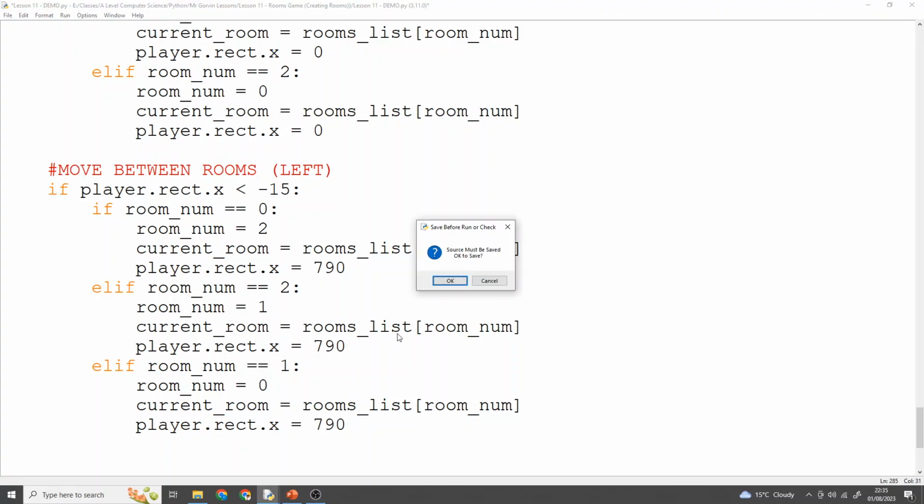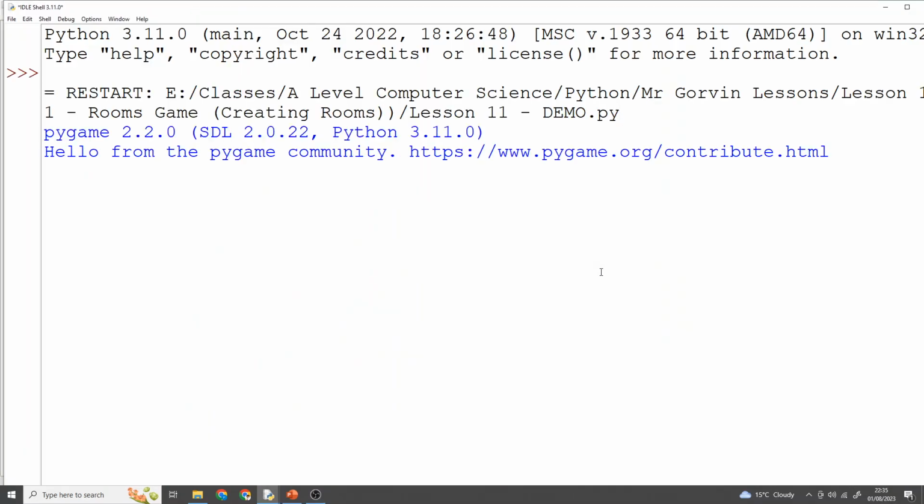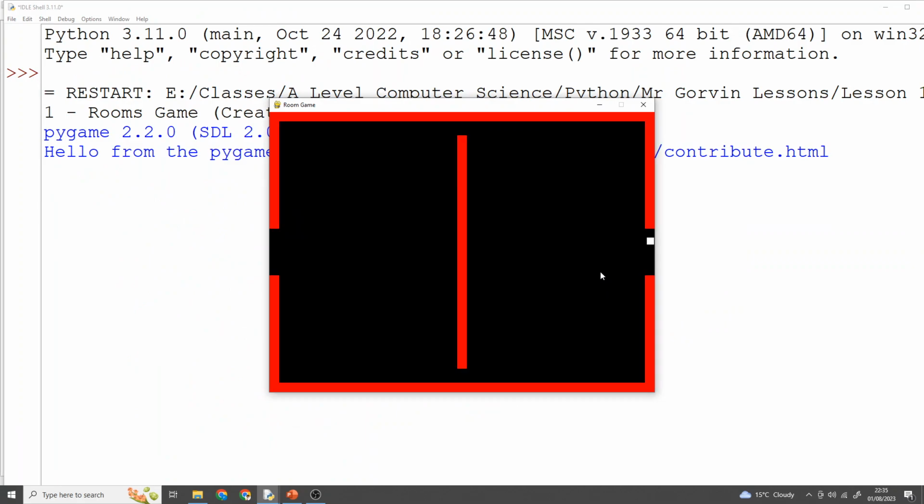Okay, moment of truth. Does this work? Going left. Oh, goes back to the room. And left. Goes back to the room. And if I go right, it goes the other way. So I can move between the rooms quite happily like that.